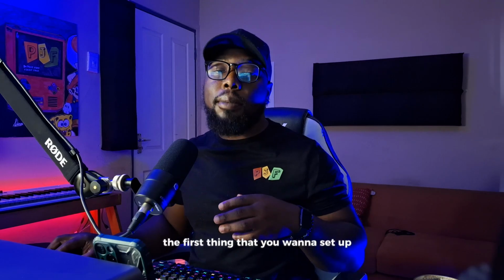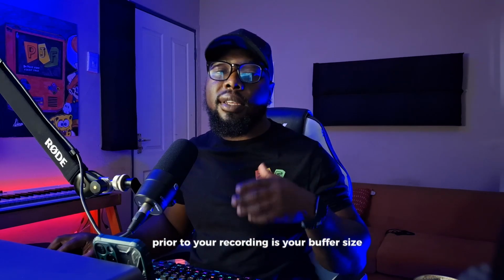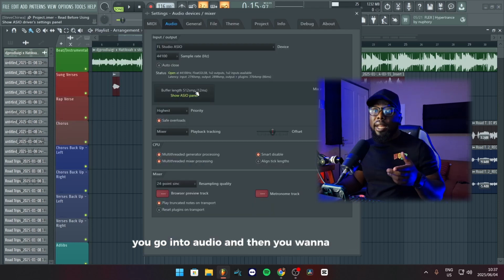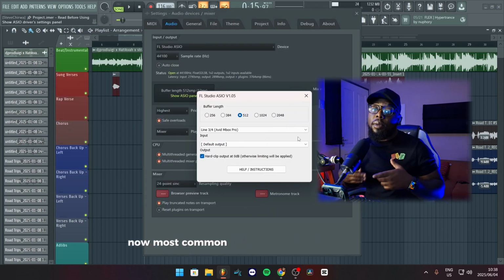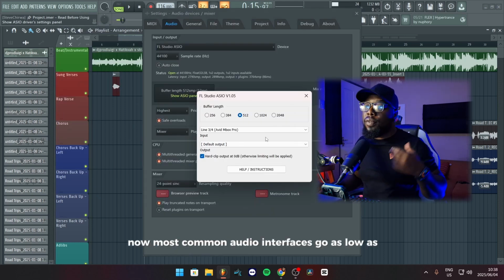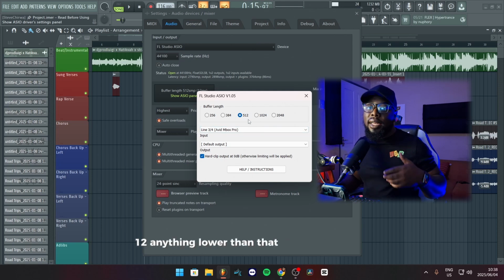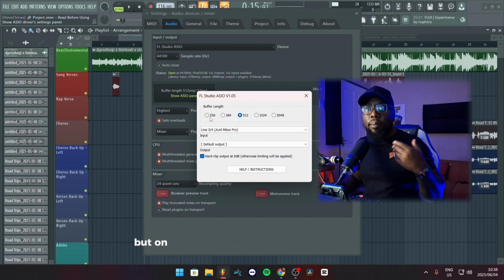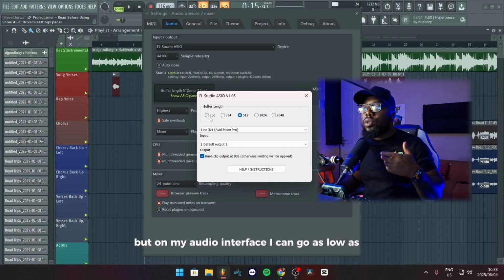The first thing that you want to set up prior to your recording is your buffer size. Now how you do this is by going to options, you go into audio, and then you want to click here where it says buffer length. Now most common audio interfaces go as low as 512. Anything lower than that can cause glitching and whatnot depending on the audio interface itself. But on my audio interface, I can go as low as 256.